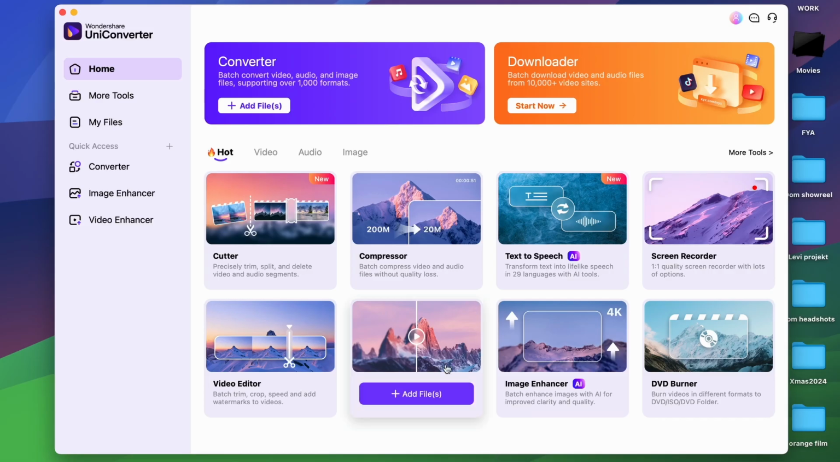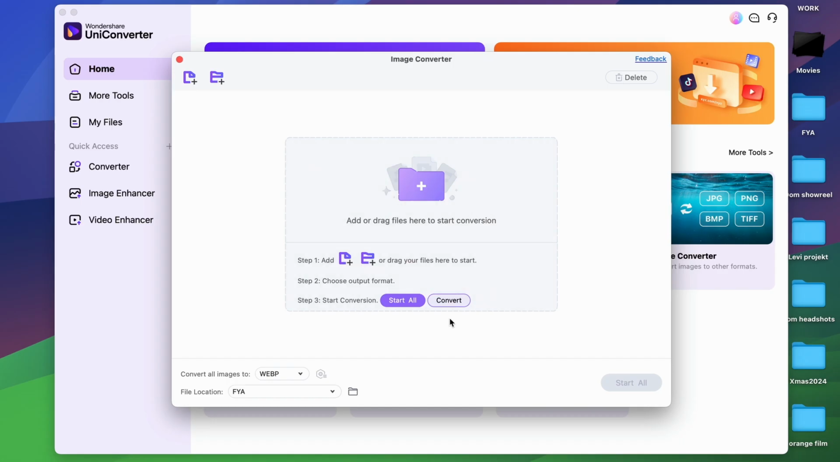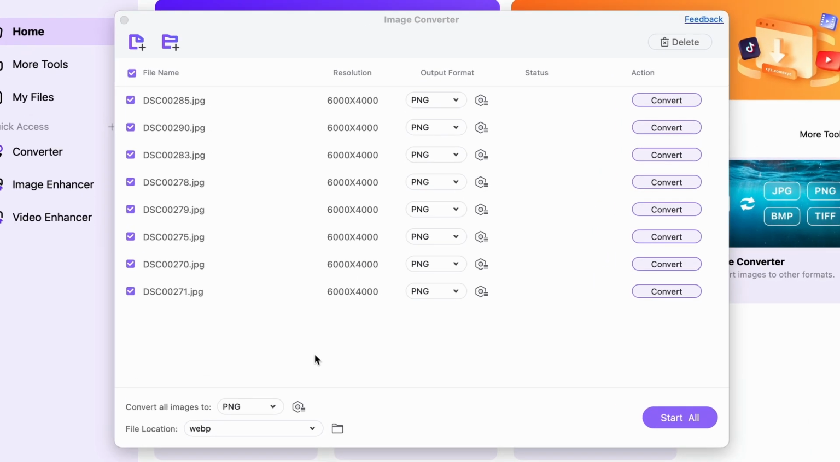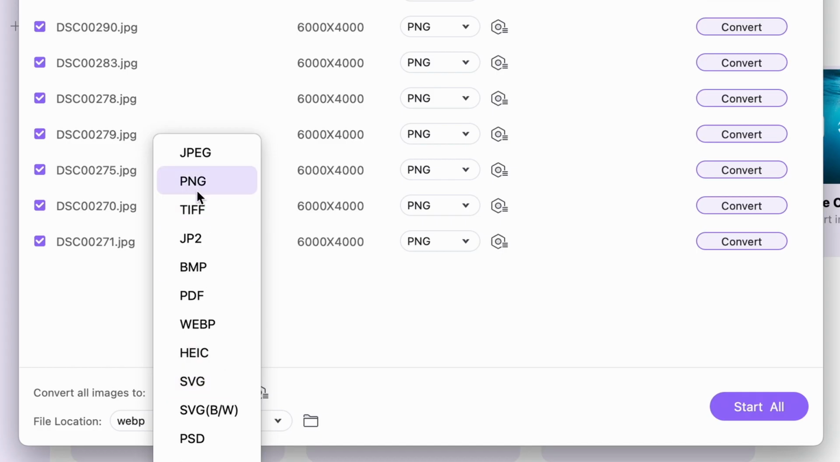To convert images, you can use the Image Converter tool in the UniConverter. This image converter operates with only a few clicks, supports batch image conversion and a bunch of formats. First of all, you need to import your images. Then down here, you can select the output format for all of the images on the list here.